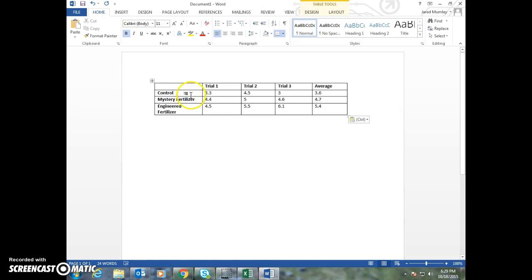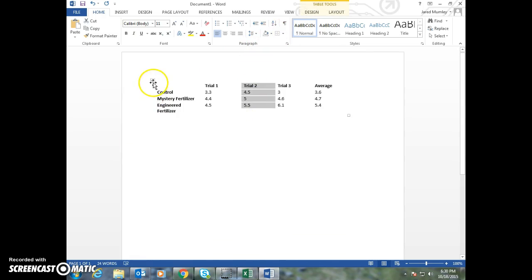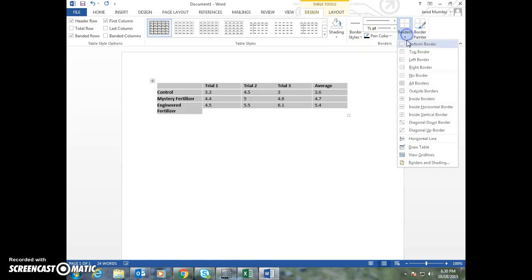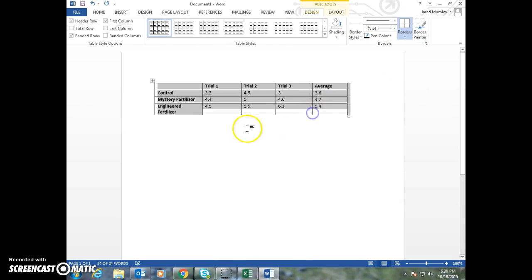So look how nice that data table looks. If it looks like this for some reason, you can highlight the whole data table, go up to design or whatever, go to borders, and say all borders. That's kind of what you want.